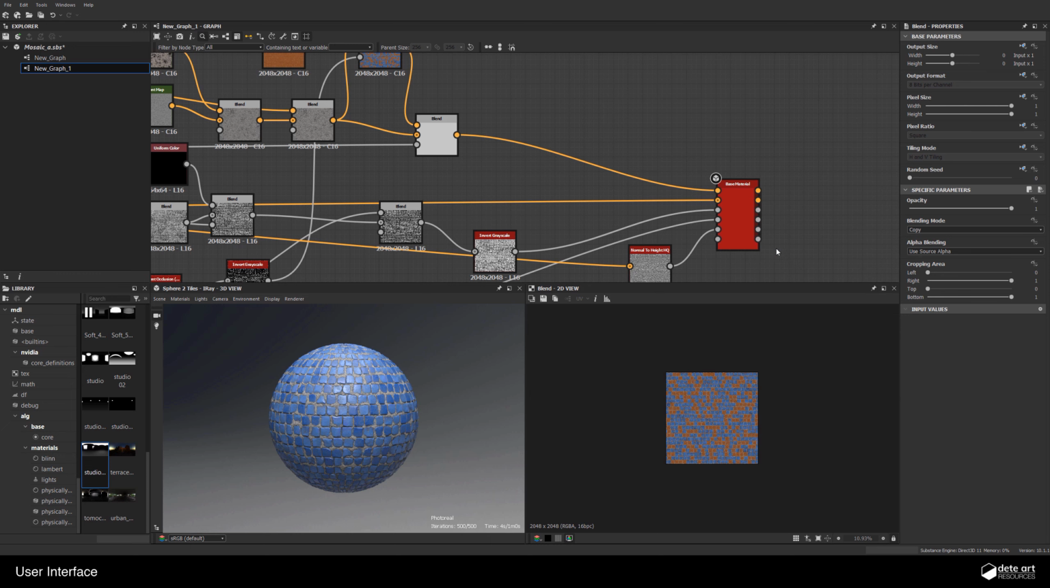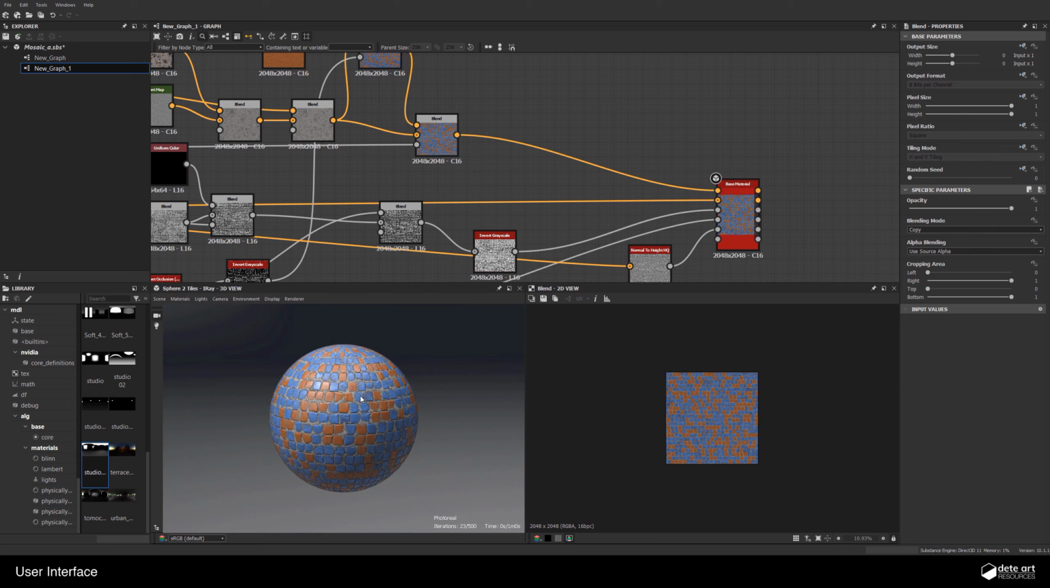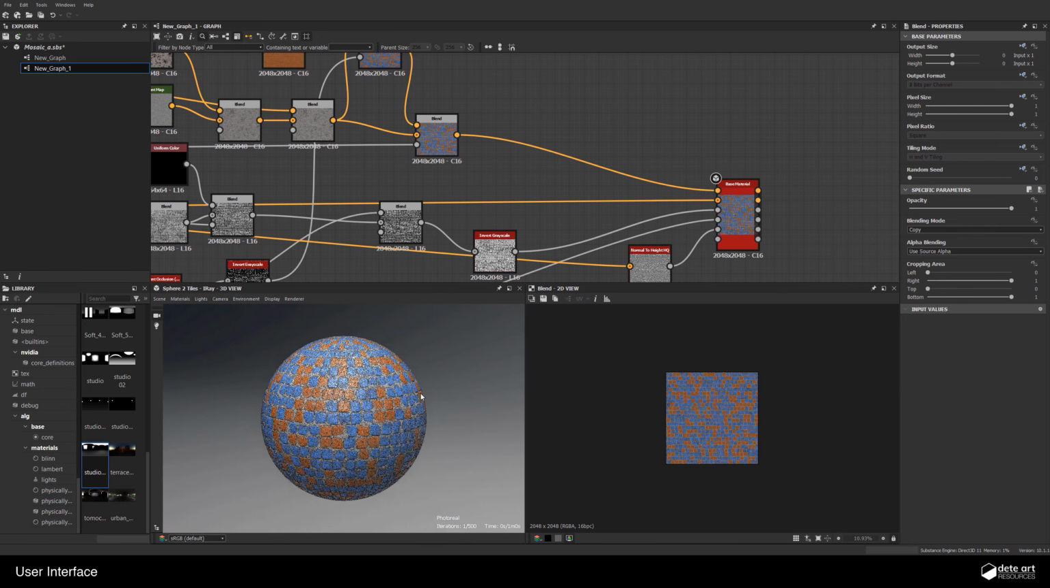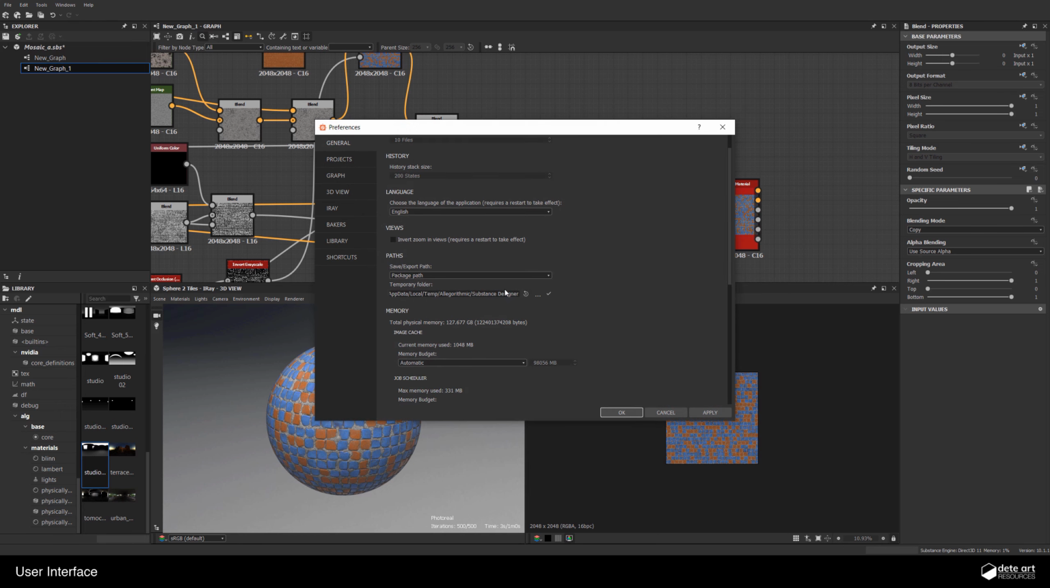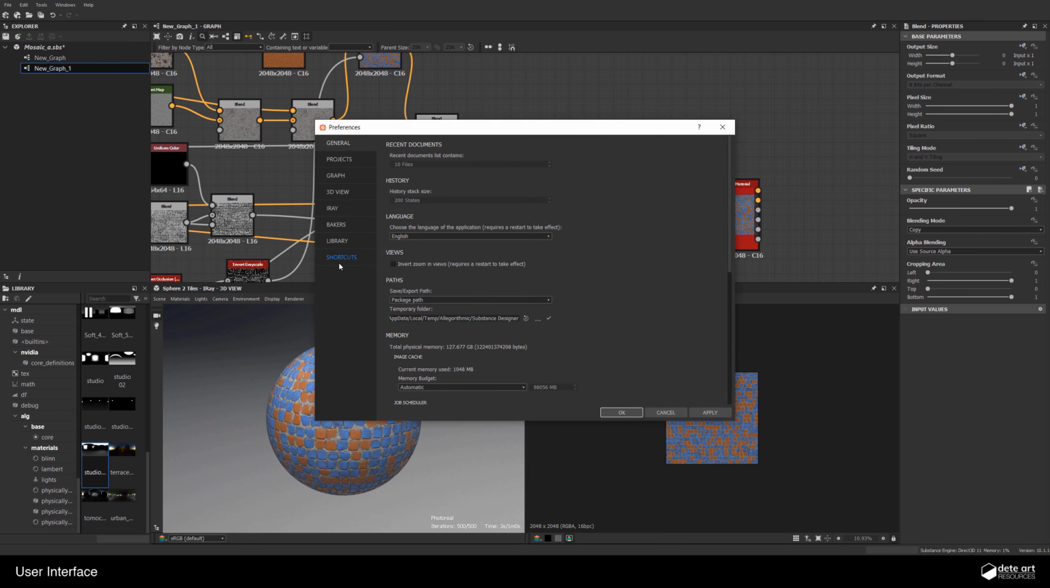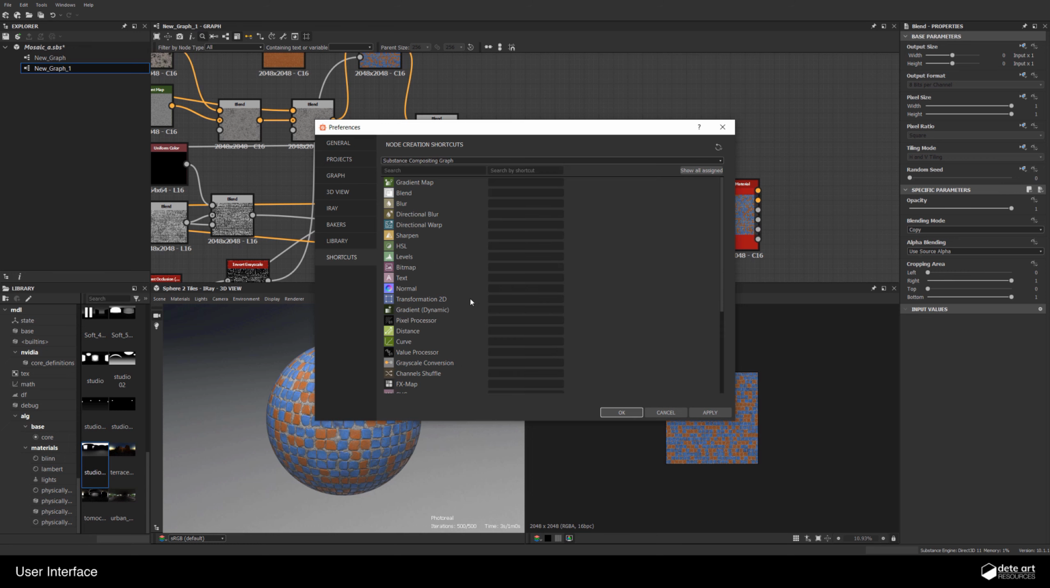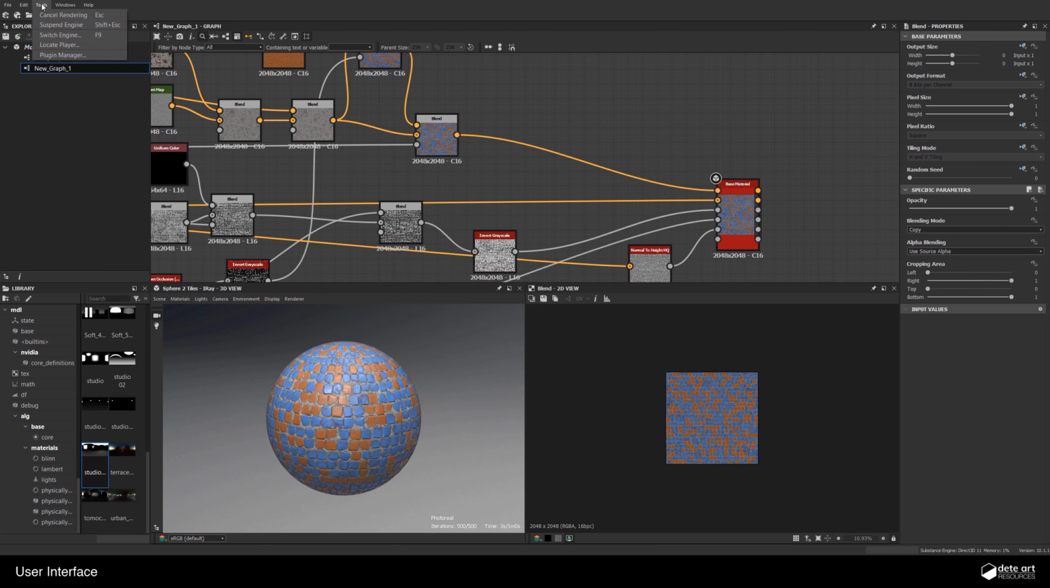So view in 3D view. This guy should show up. What else? Preferences. Typically I never change anything in here. I do have some keyboard shortcuts that I've set up for comments and frames, but by default there's nothing in here. Don't really use these either.